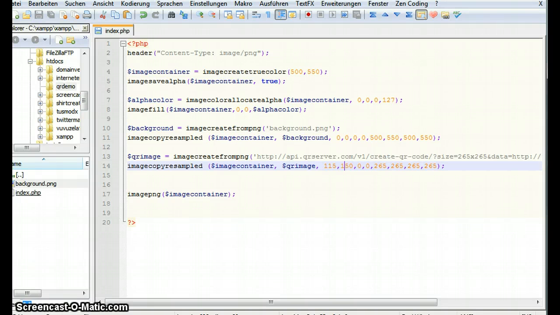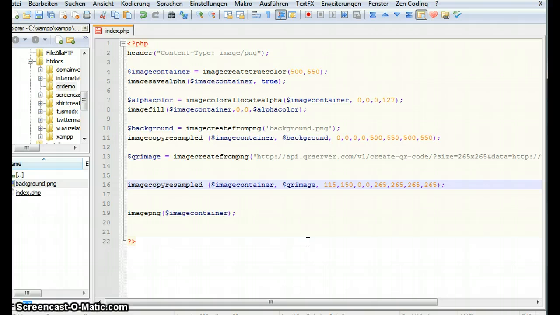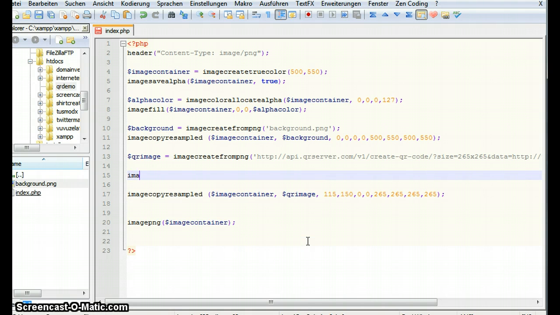For this, let's use the filter options of PHP. They're called image layer effects. And if you tell an image to have an image layer effect, everything you copy on it will use this image layer effect. Now, before we do the copying of the QR code, let's call image layer effect. We want it to be on the image container, and we want to use the effect image effect overlay. Now this is an effect which is similar to the overlay effect in Photoshop.